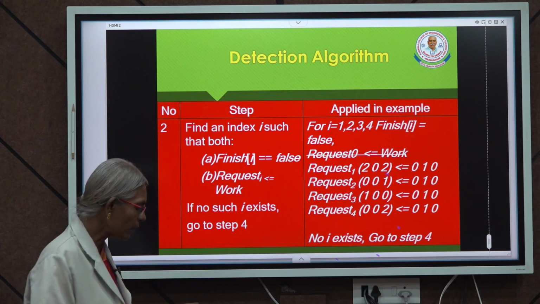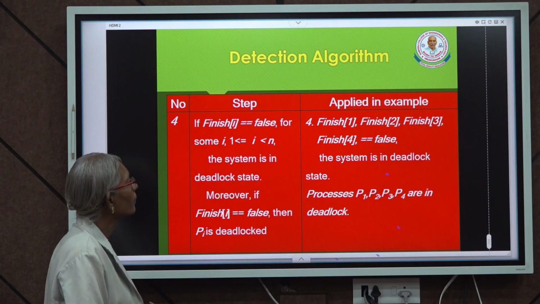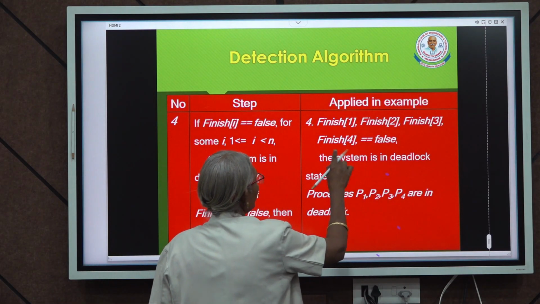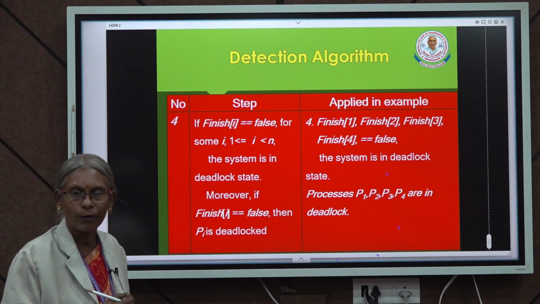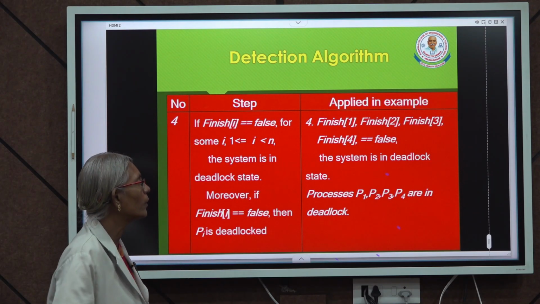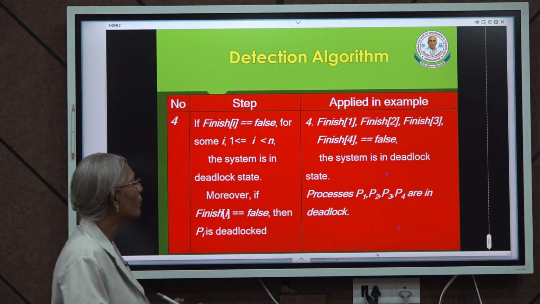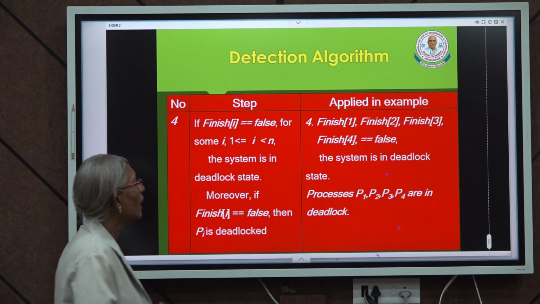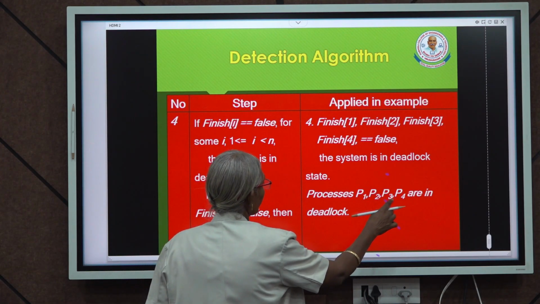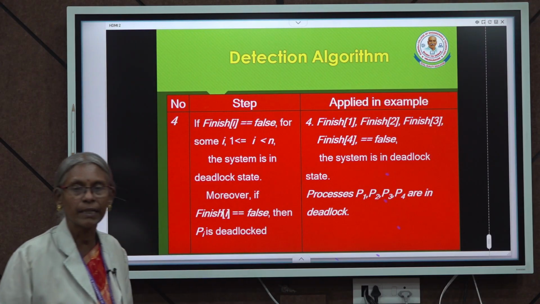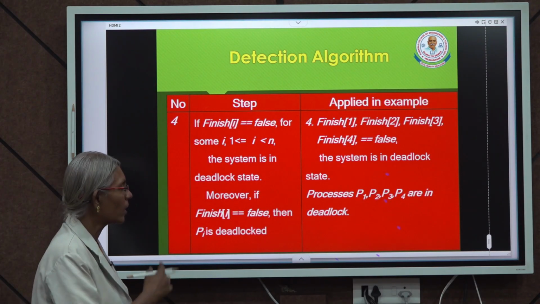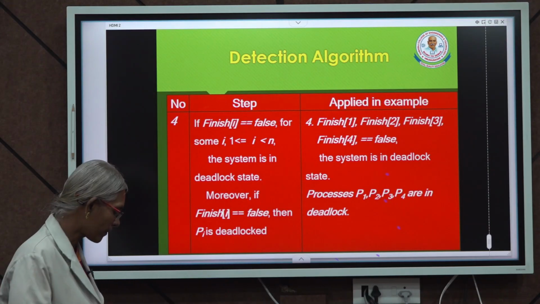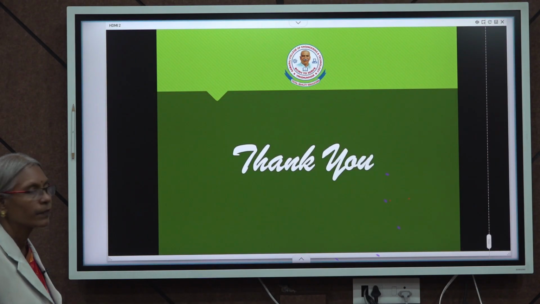So, I have to go to step 4. Now finish of 1, finish of 2, finish of 3, finish of 4: for all these processes the value is false. So, now we can say the system is in the deadlock state and P1, P2, P3, P4 are in deadlock. So, they are the reason for the system to be in the deadlock state. Thank you.